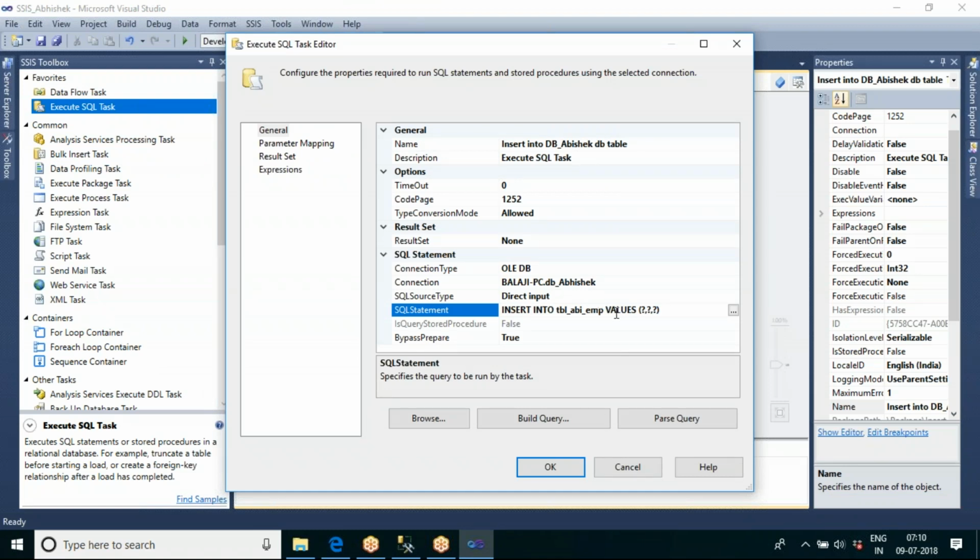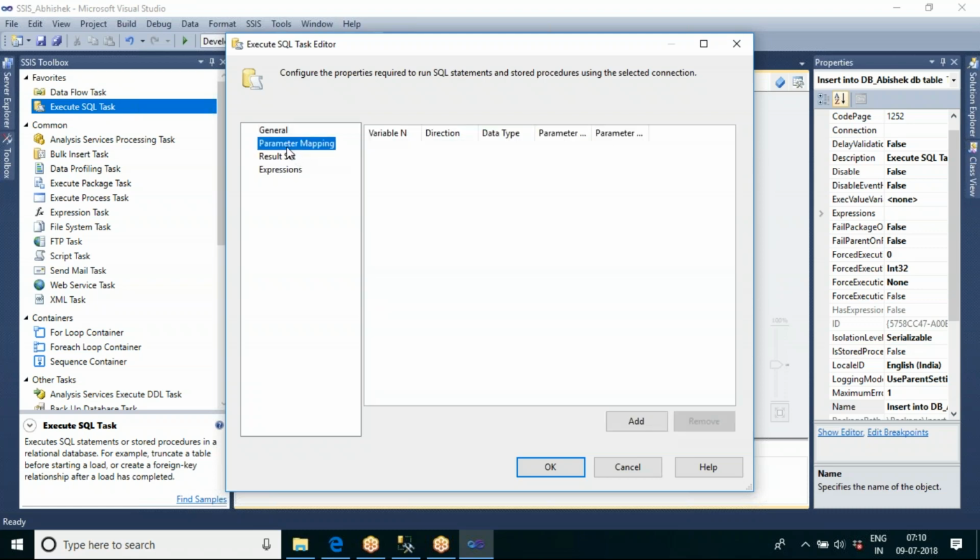Insert into table Abhi values question marks. So for these question marks, from where will you get the data? In the first task, we are storing the column data in the variables. Whatever data is present in the variables, I need to insert into these question marks. Then go to the parameter mapping section, click on add.